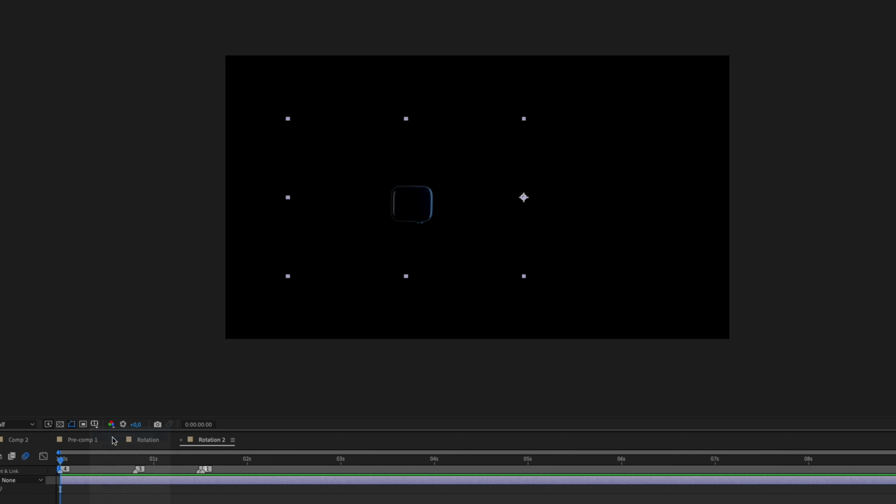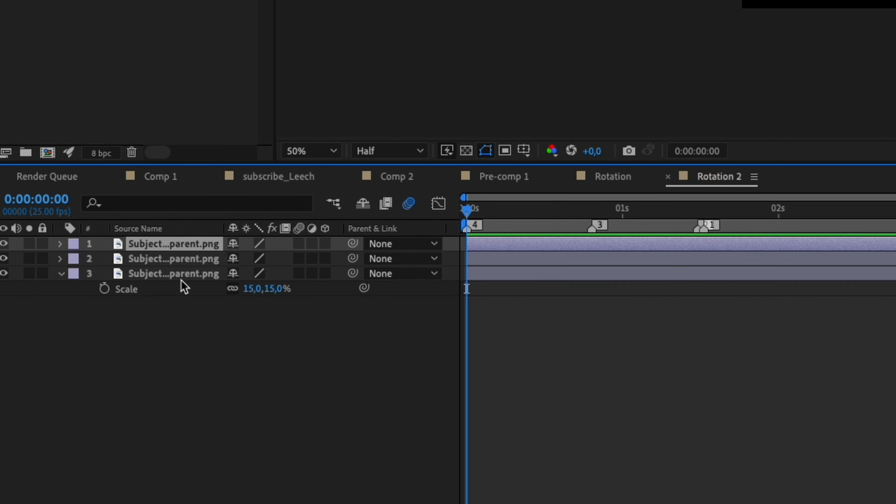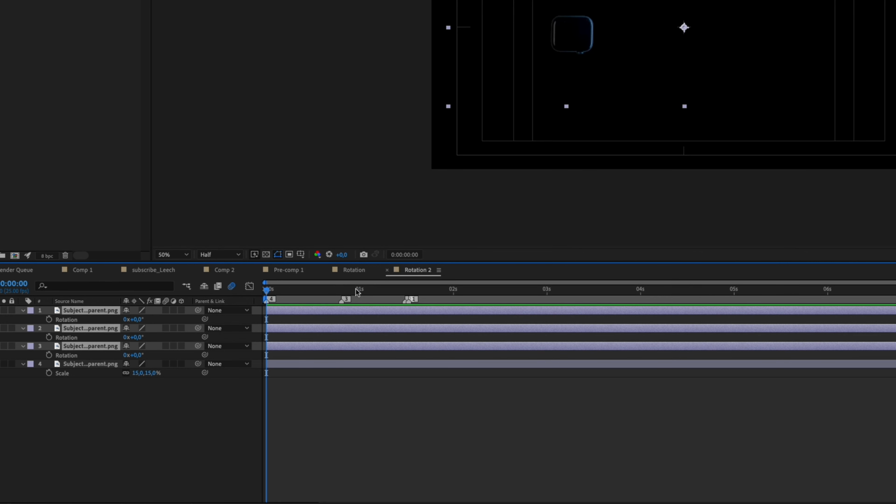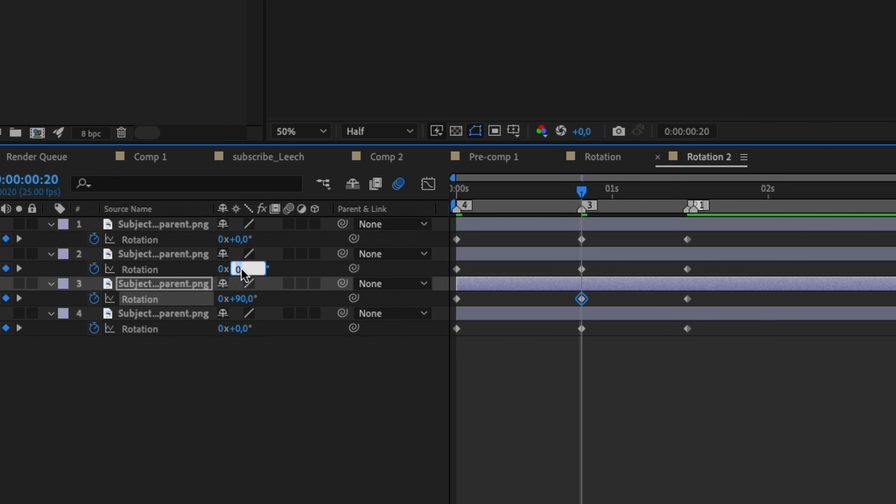Control D on Windows or Command D on Mac gives you the power of cloning your selected layer. This has to be done 3 times to achieve, well, nothing yet. Everything is stacked on top of each other, so we have to move it. Hit R for rotation on your keyboard, then type in +90, +180, +270, bam! Everything is perfectly aligned. Now let's animate.